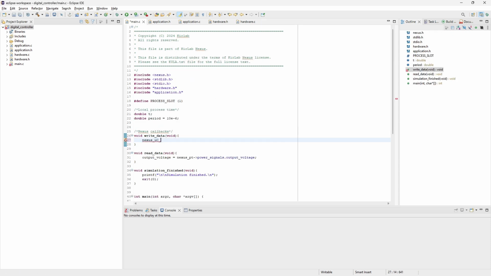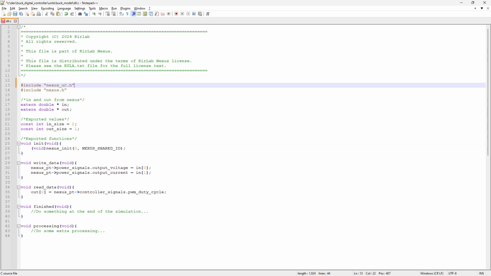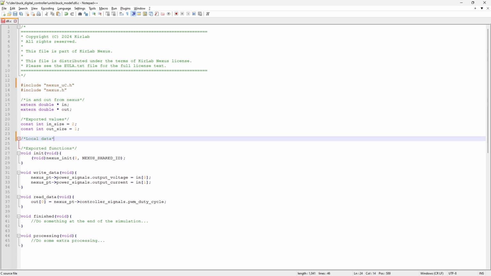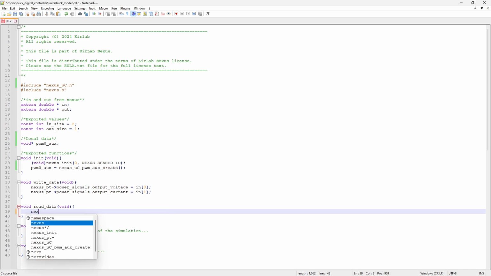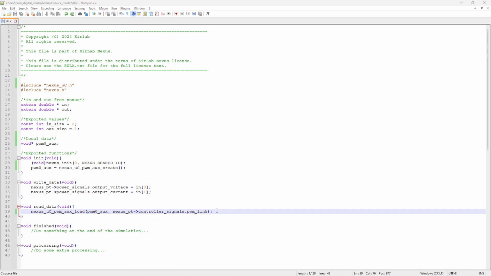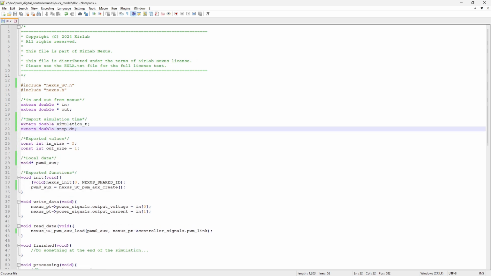Next, in the controller main file, instead of writing the duty cycle, we will dump the configuration of the PWM peripheral into the link. And in the DLL source file, we will include the microcontroller library, declare the auxiliary PWM, and load the link from shared memory. Finally, we will use the simulation time and step to model the auxiliary PWM in the processing callback.